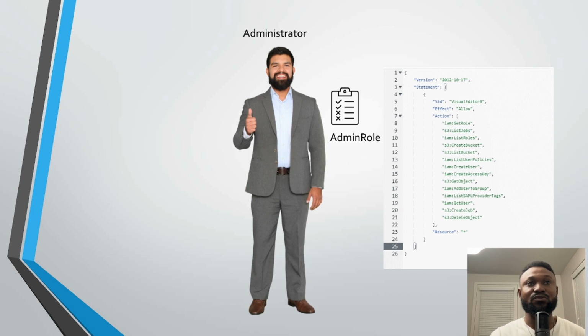He can add users to groups. He can list sample provider tags, and then he can get user, create job in S3, delete object in S3. But you can see that here, all this policy has been defined. So even though he can delete an object, he cannot delete a bucket. There's a difference between deleting an object and deleting a bucket.